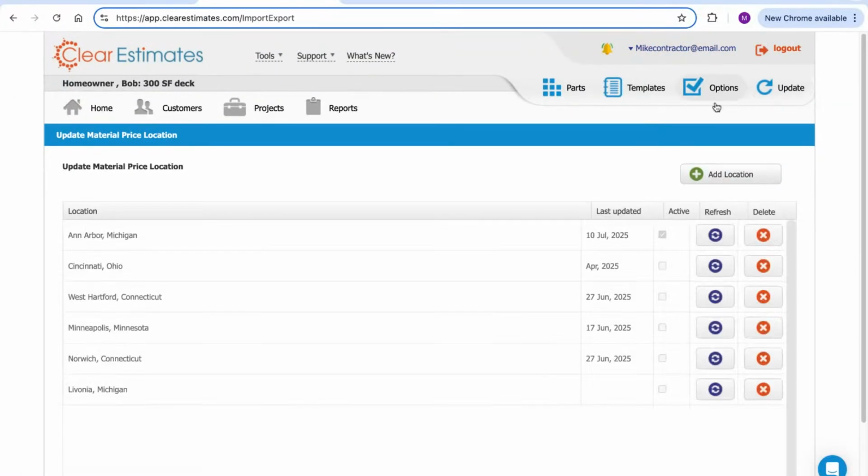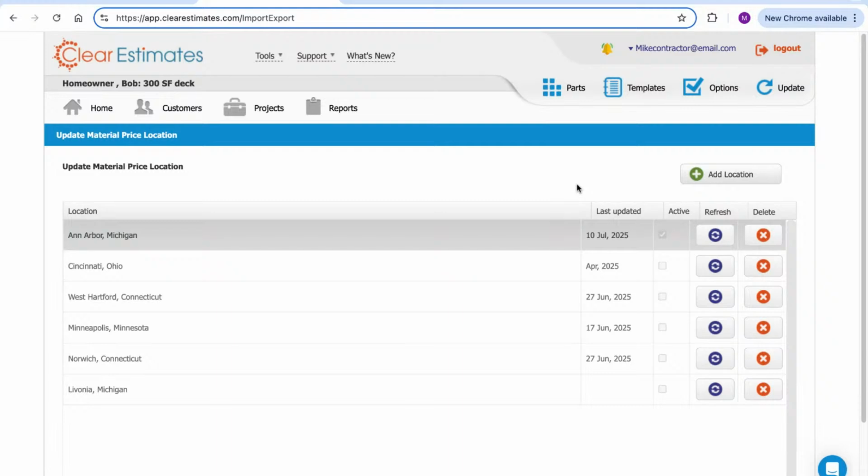It would have asked you when you signed up what location you want to use for your pricing, but you're not locked into that. So I'm set up here in Ann Arbor, Michigan. I could see that because I'm checked here in gray in the active column for Ann Arbor, and that lets me know I'm using Ann Arbor pricing. Now, if I wanted to estimate in a different city, that's no problem.